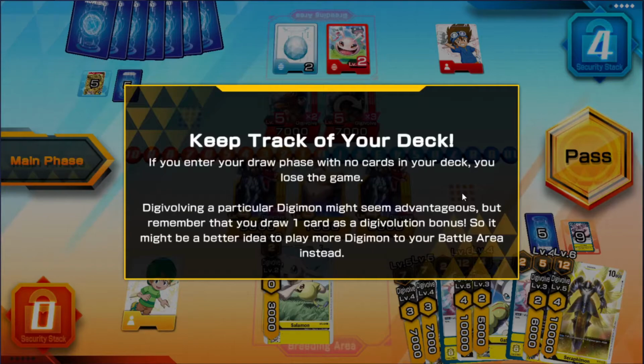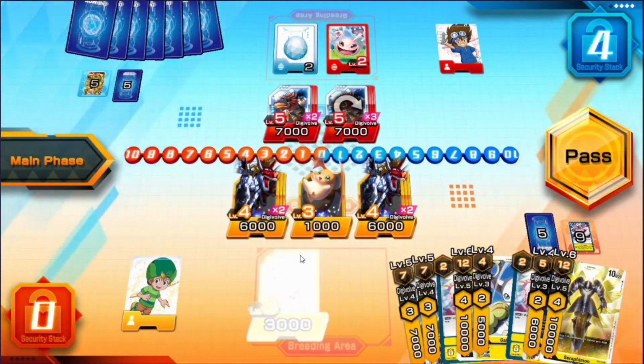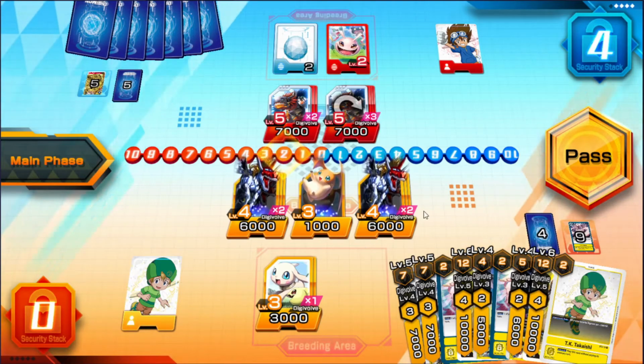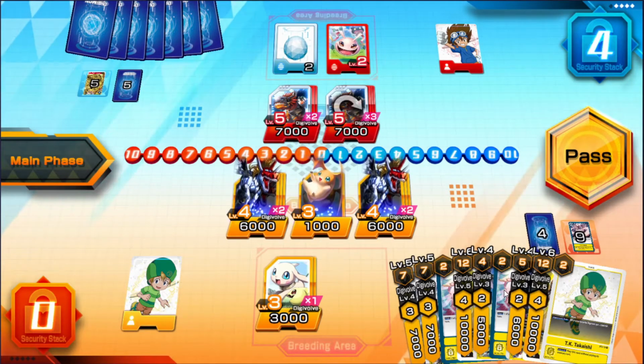Let's draw a card just to... Yeah, I know. I gotta keep track of my deck. I don't have any security left. Yeah, that's the other problem with Yellow. In the starter deck, you really need to get TKs as fast as possible, because otherwise your security deck is kind of pointless. You need to get multiple for it to do much. This has been a bad game for me.